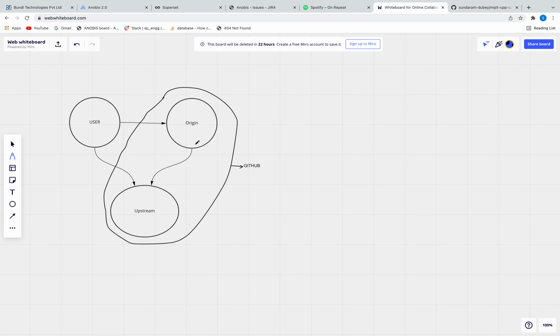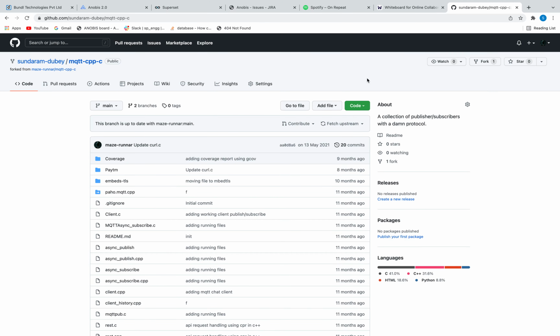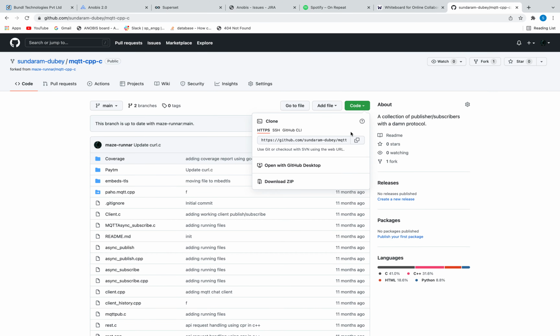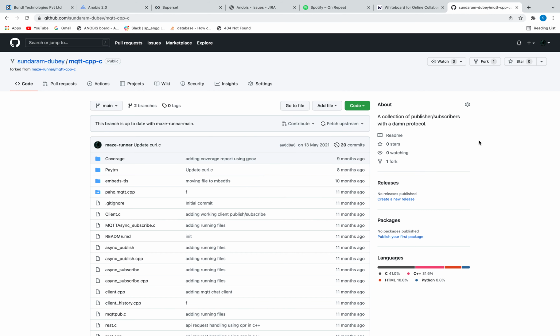So this is origin, which is my GitHub, and this is the upstream from where I have forked. Okay, and I'm the user. So when I clone this, I'm cloning my own copy of the particular code. So let's say git clone and the URL that I have copied.